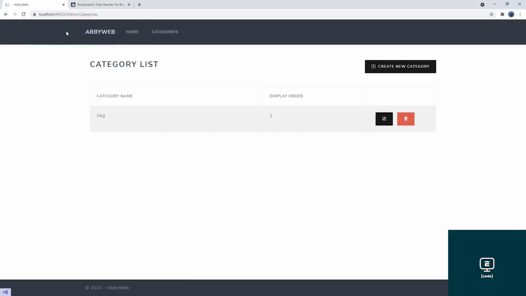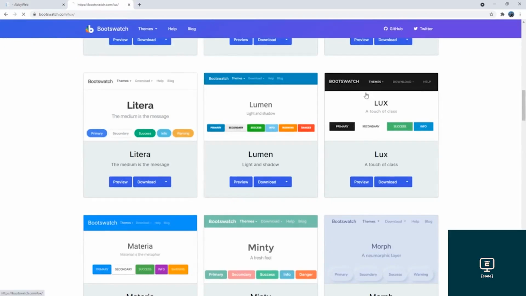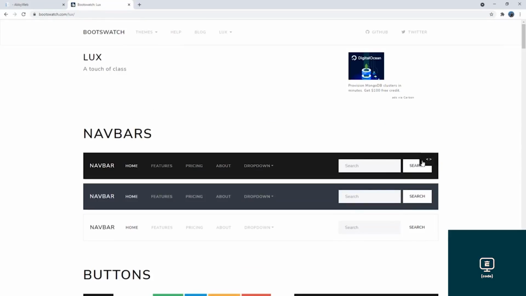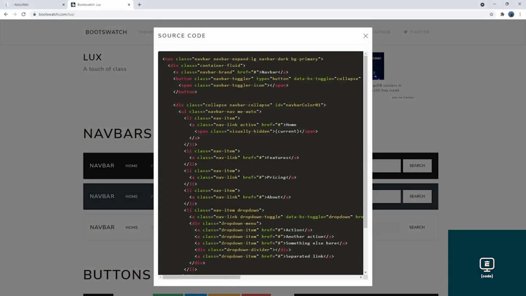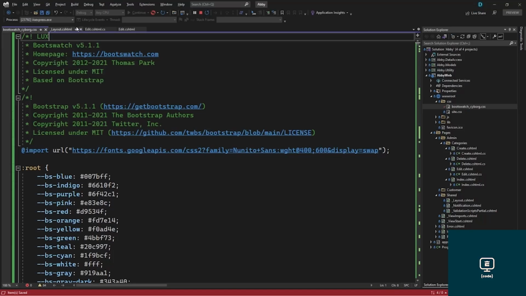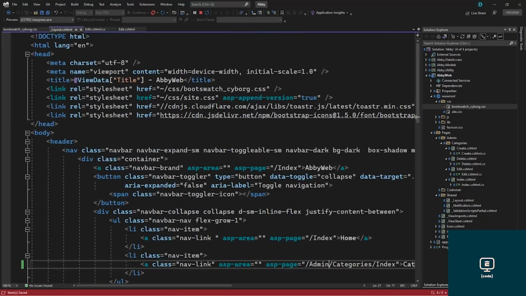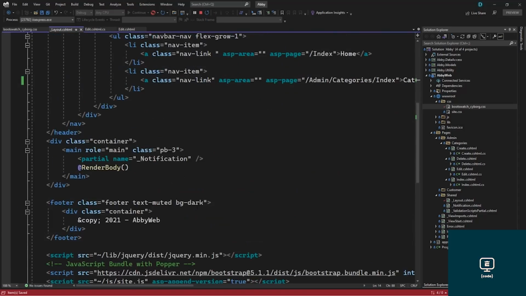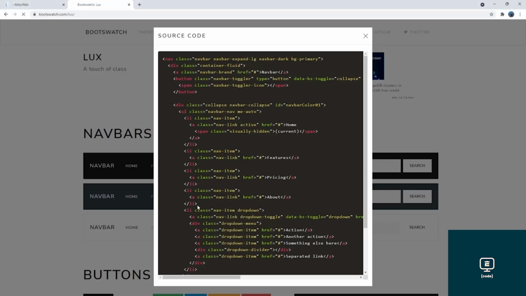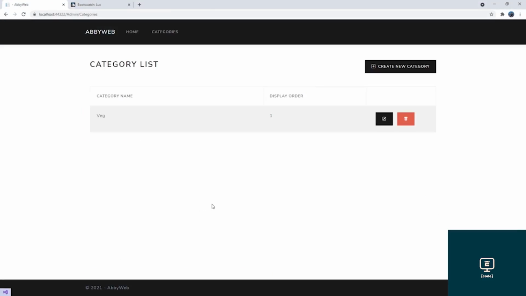One thing that I want to change is the dark navigation. So if we click on preview here, this is the dark navigation. We have background primary. Let's go back to our _layout where we have bg-dark. We will make that primary. We will do the same in footer. And let's refresh this. Perfect.